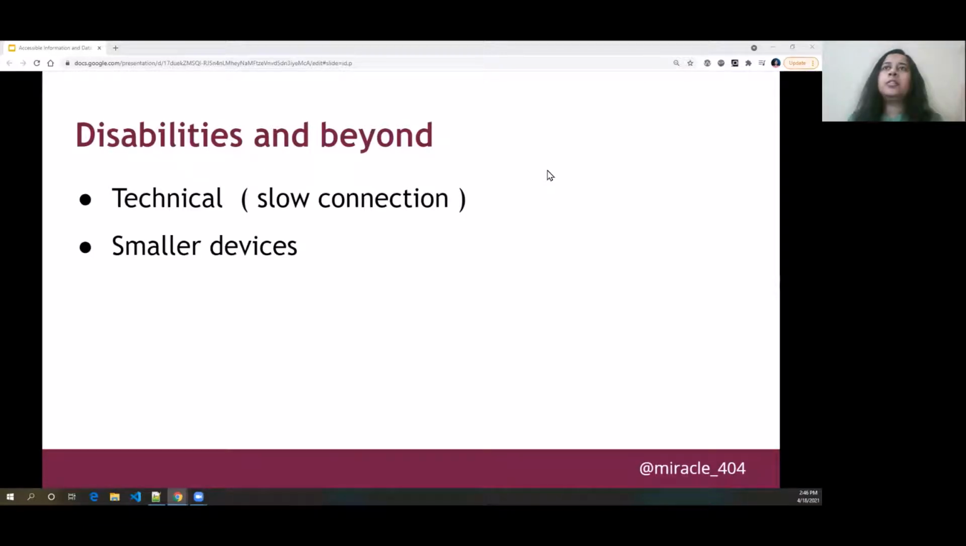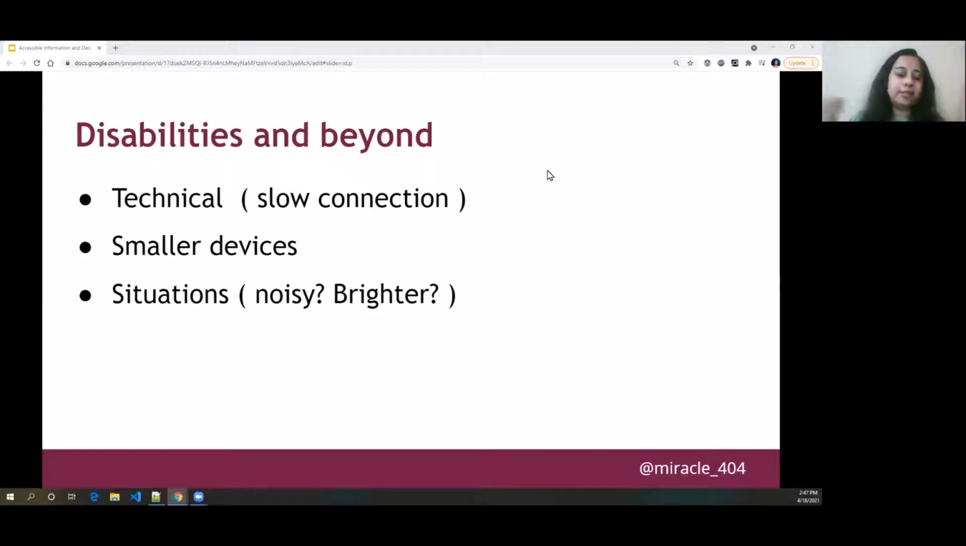Then they could be using it on different device types. They could be using smaller devices like mobile or iPad. So have we made our content responsive so that whatever the device size, they are still able to understand our content effectively? Then there would be different situations, like I could see perfectly fine, but maybe I'm in a brighter environment, and during that time I still might not be able to read what is on my screen. So there could be different situations.